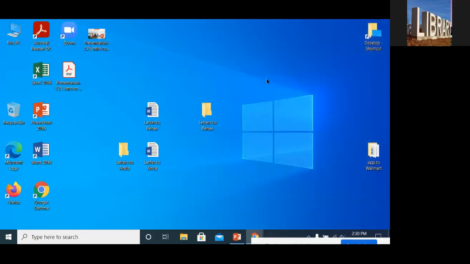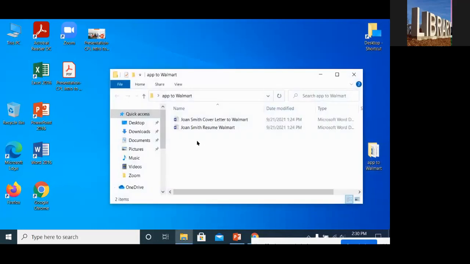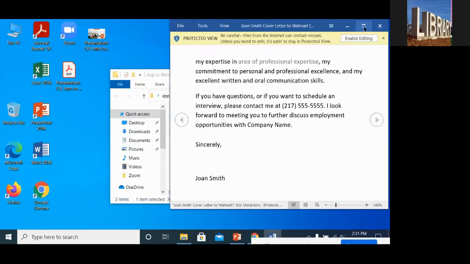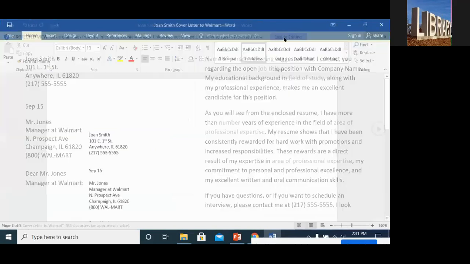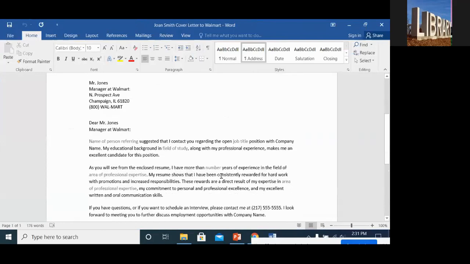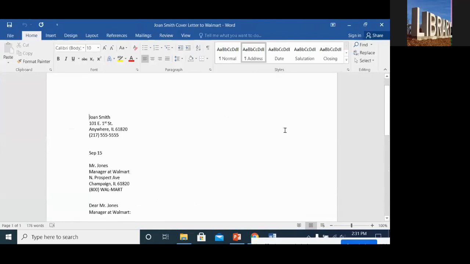Now, I'm going to give you a different example of a time when you might want to copy a folder that has a bunch of stuff in it. So let's say that my good friend Joan Smith applied to Walmart for a job. Here is her cover letter to Mr. Jones. She started with a form letter, and she's just starting on it. That's okay. See, there's the form. There's her cover letter.